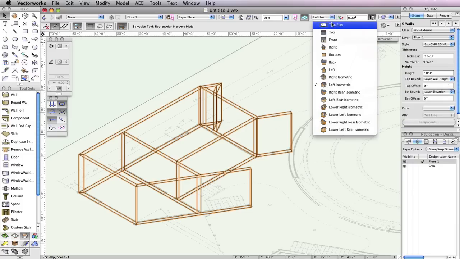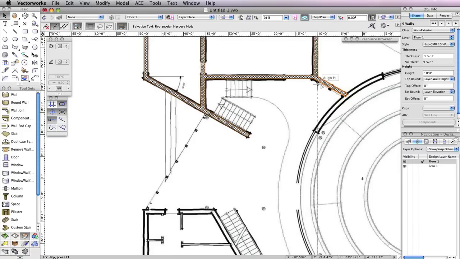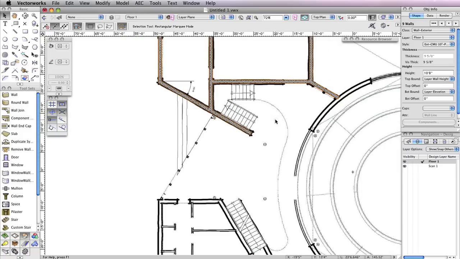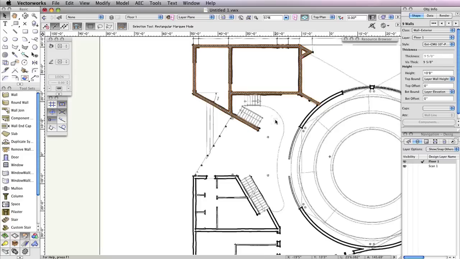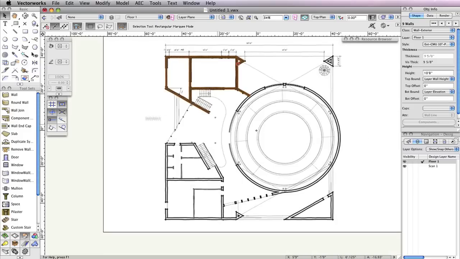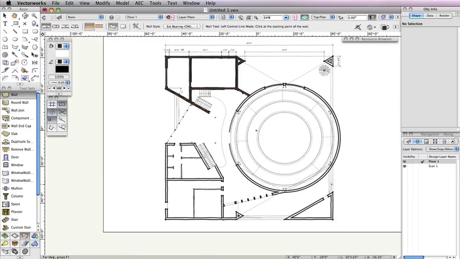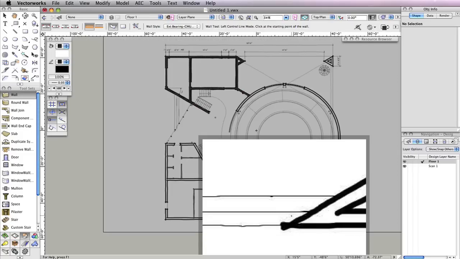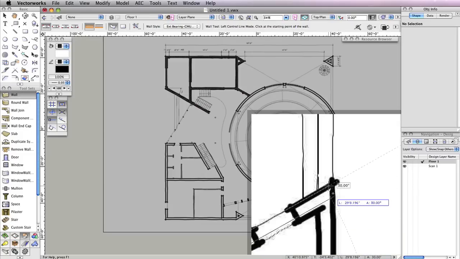Next, we can return to a top plan view so that we can finish drawing the walls for this first floor plan. To start, we'll trace the 2 triangular-shaped walls on the right side of the plan. So just as before, select the Wall tool from the Building Shell toolset. Click on the intersection points for the walls until they are complete.